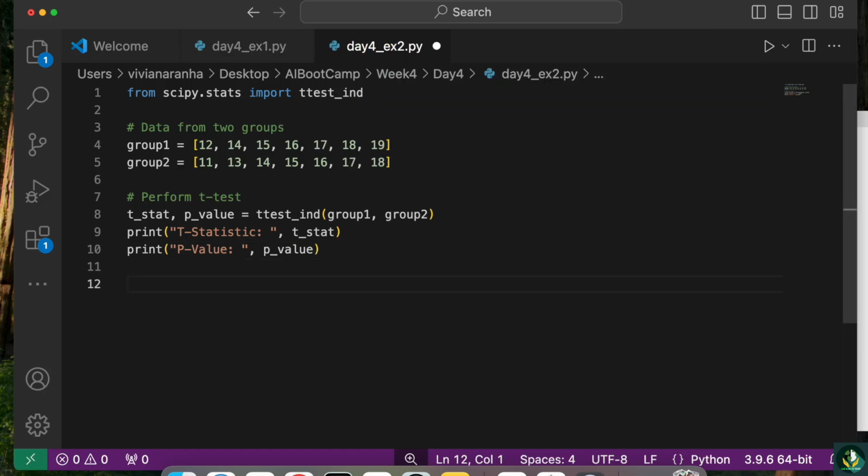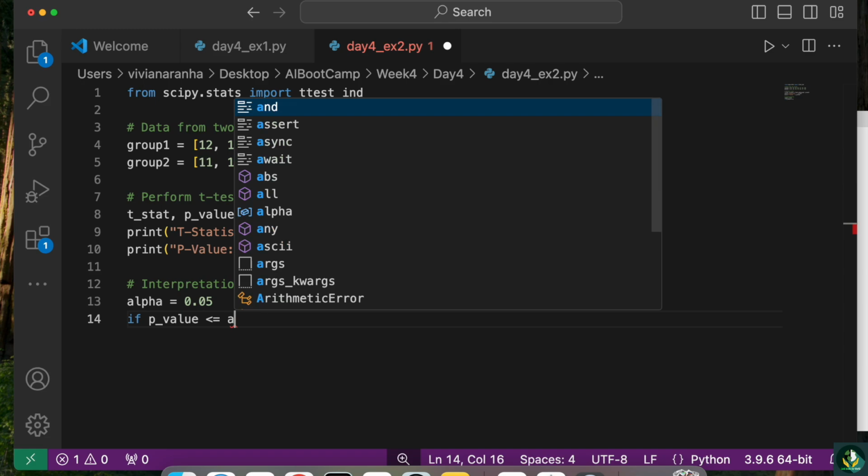So I have that. Let's do the interpretation of the results, where I am setting alpha again as 0.05. In this case, I'll check if p value is less than or equal to alpha.